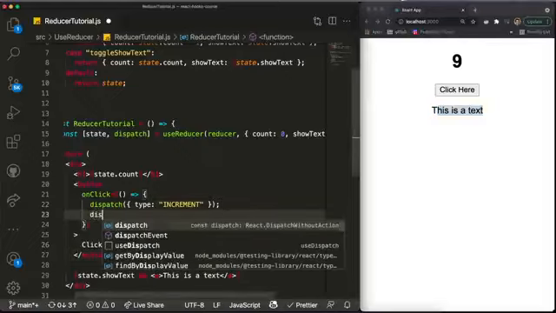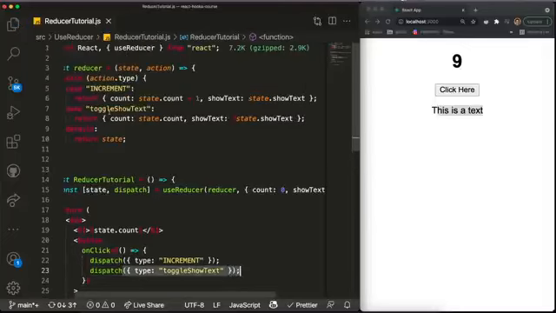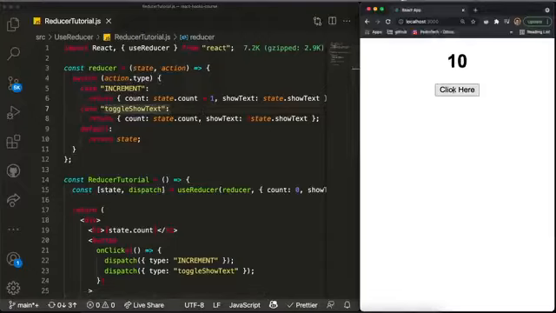So to do that, we can come over here and say that we want to dispatch an action of type toggle show text, and it should do the same thing. It should go over here, find that the kind of type action that we want to take is this one, and as I click on this button, it should alter the value of the show text boolean. And this is a very, very simple example of how you can use the useReducer hook.